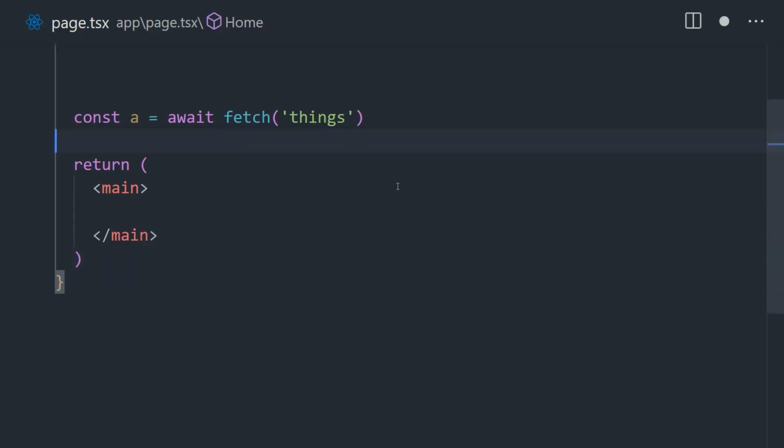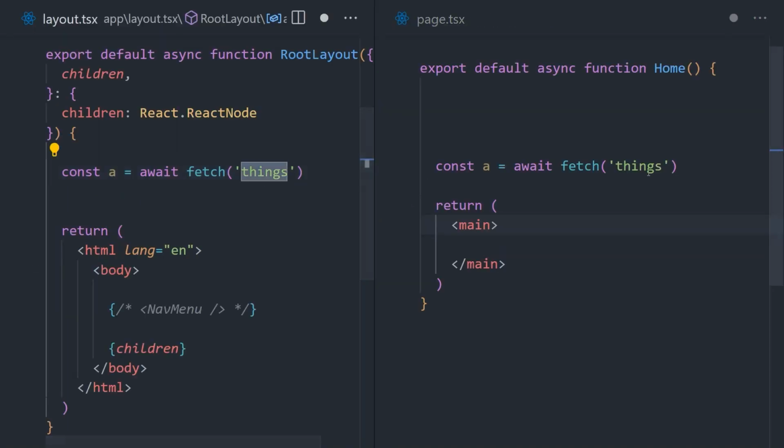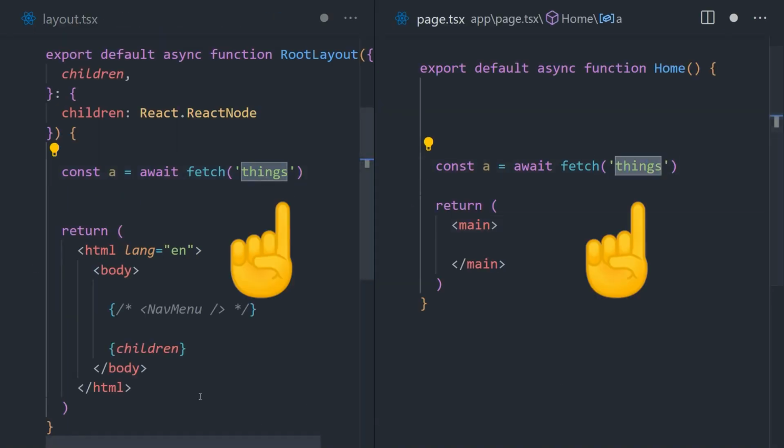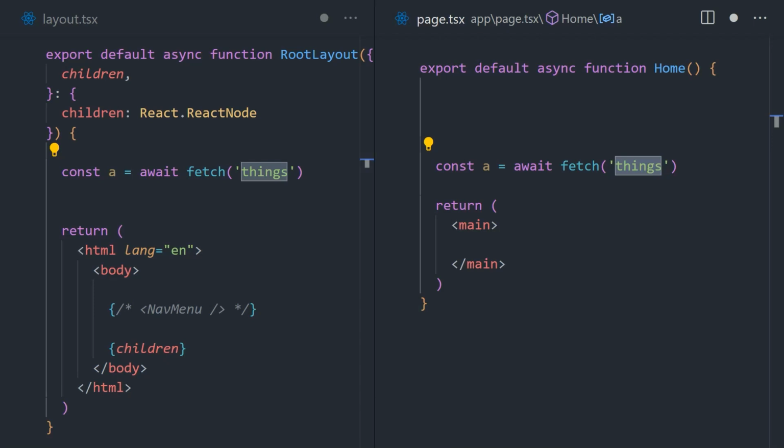Now, when it comes to fetching data, you'll often use the Fetch API from the web. However, it's important to know that React extends the Fetch API to provide automatic request deduping. If you fetch the same data in multiple components, Next will automatically keep track of any fetch calls that use the same inputs, which means you as a developer don't have to worry about fetching the same data multiple times, which could lead to unnecessary API calls and network usage.